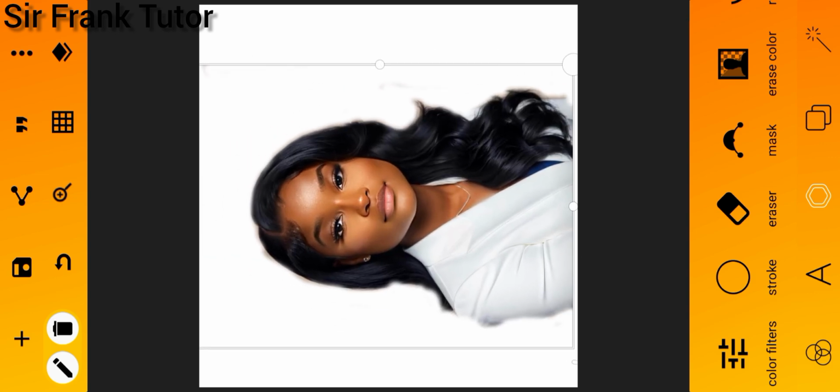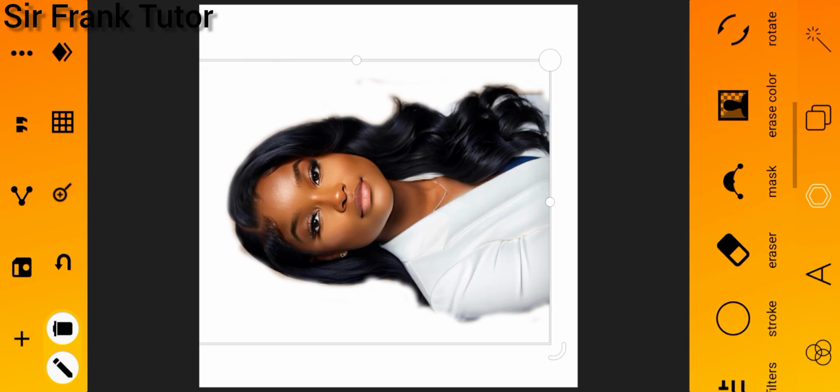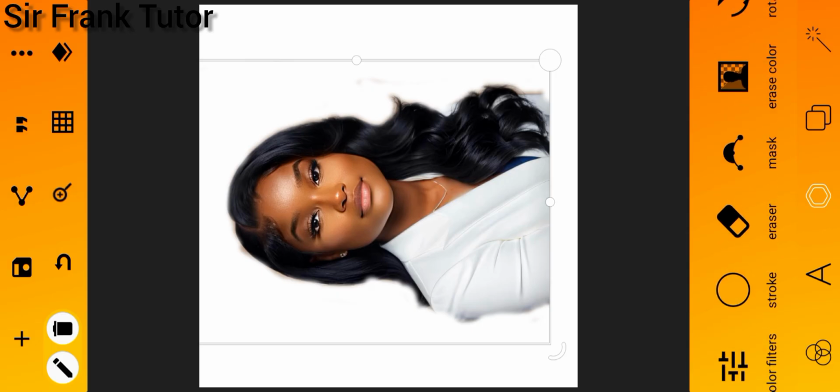So yes, these are the two ways. If the background is white, you can just use your erase color. If the background is not white, just use your eraser and remove the background.